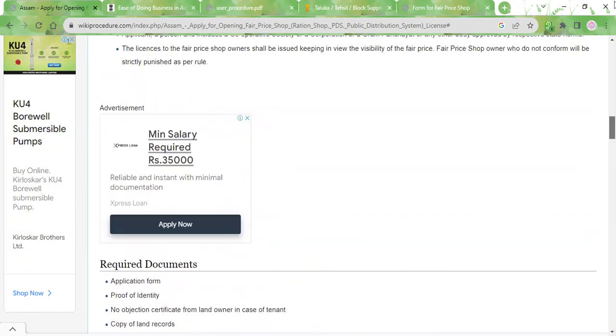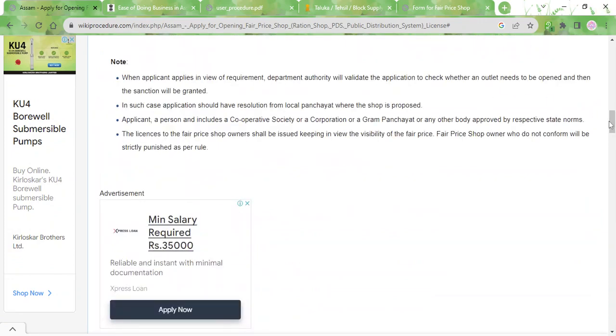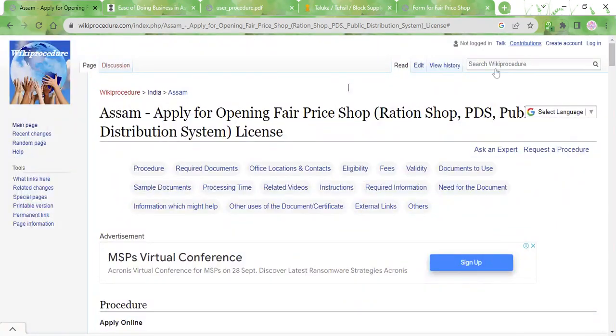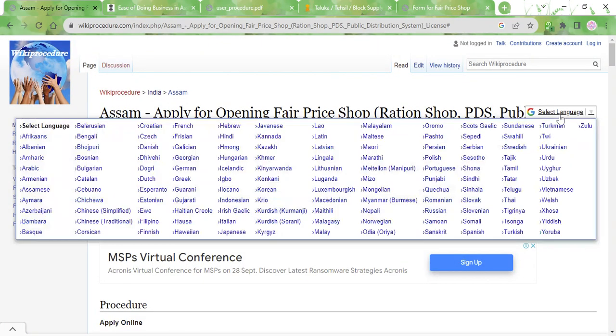Also, on the top left corner of the page, there is a select language tab which you can click on and select whichever language that you are comfortable in, and you can view this page in that language.